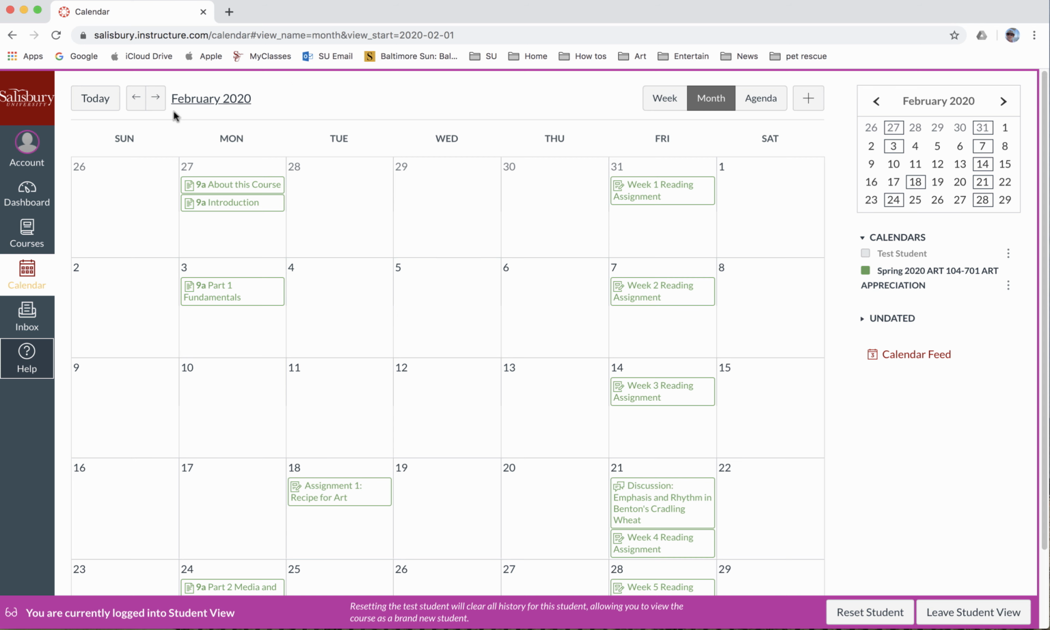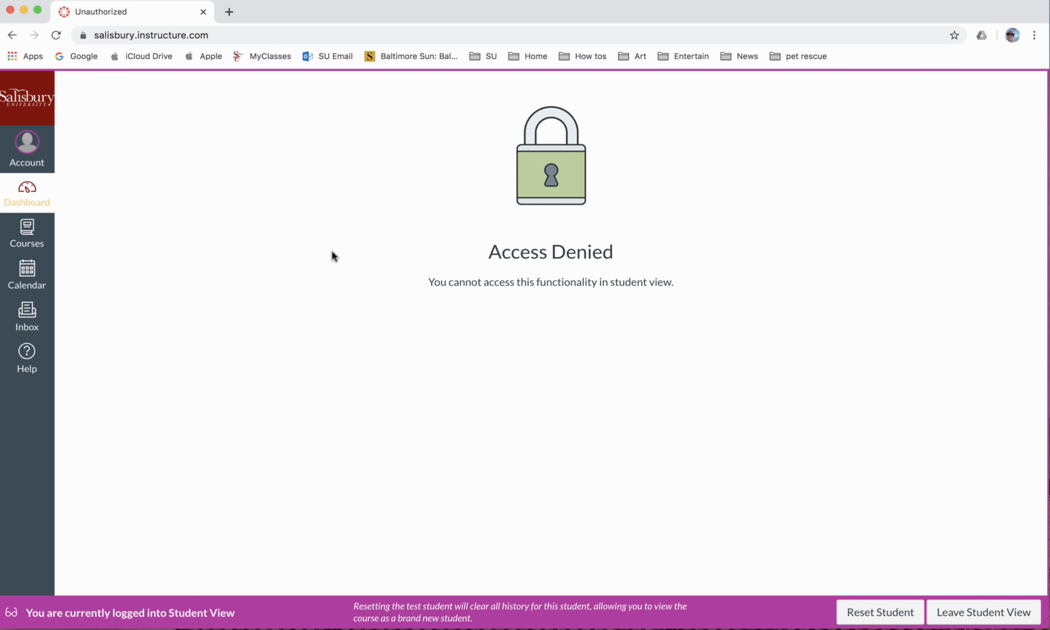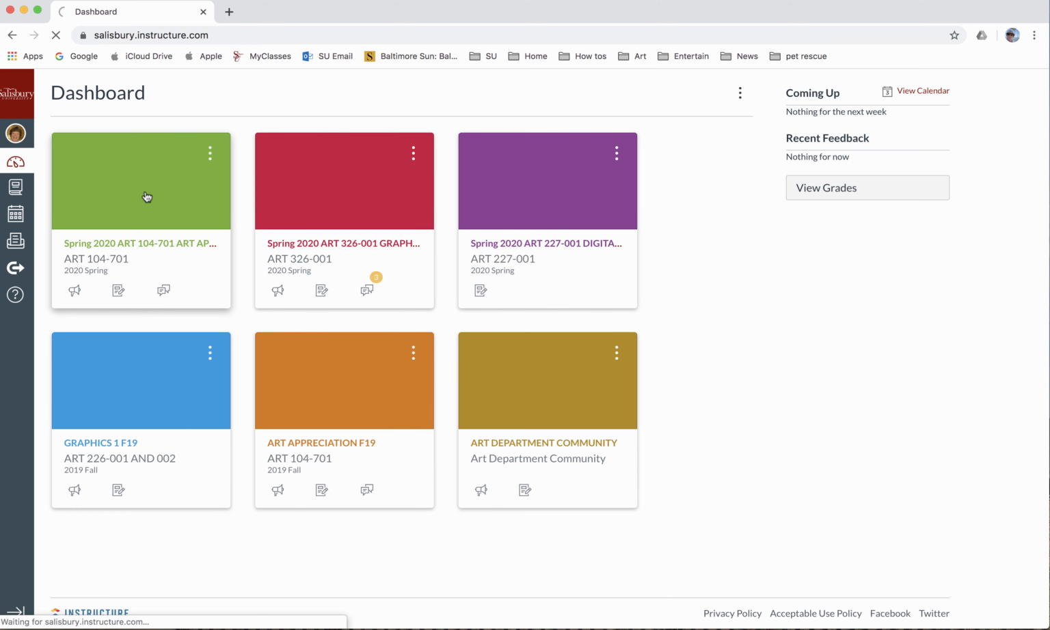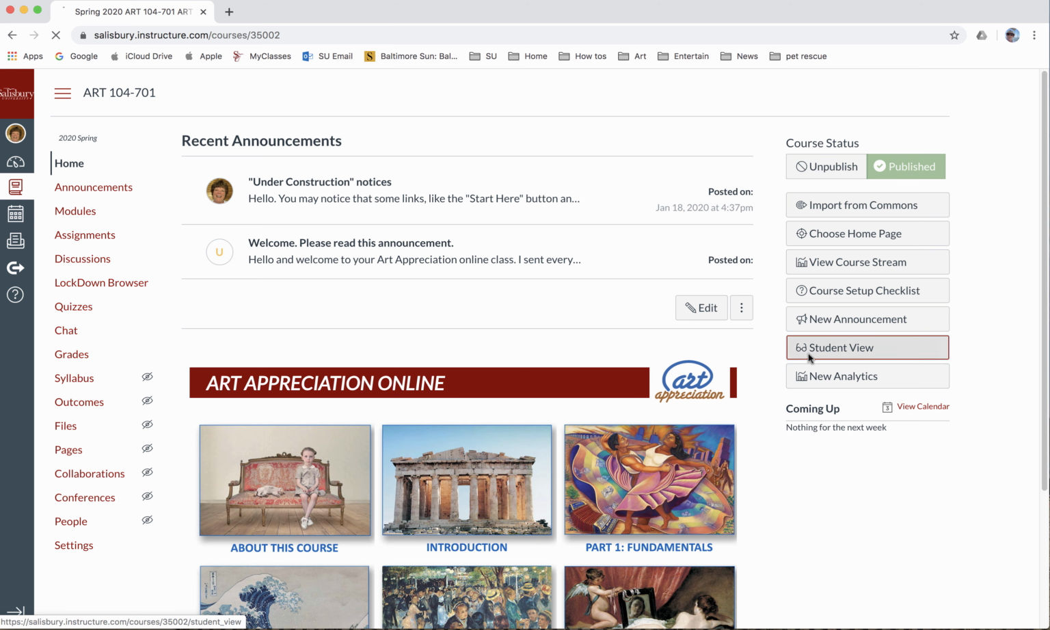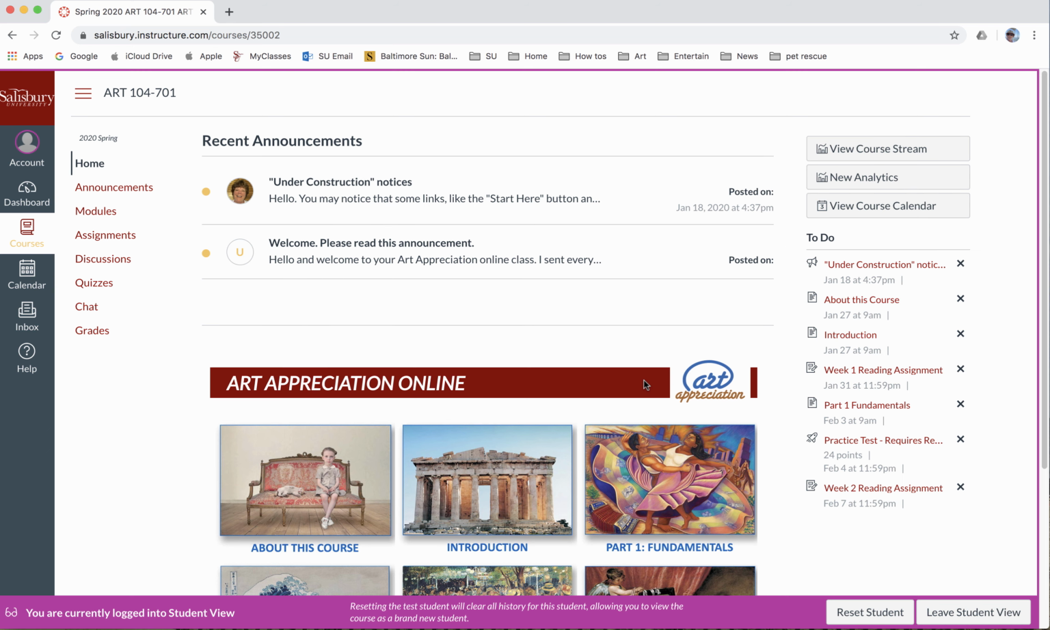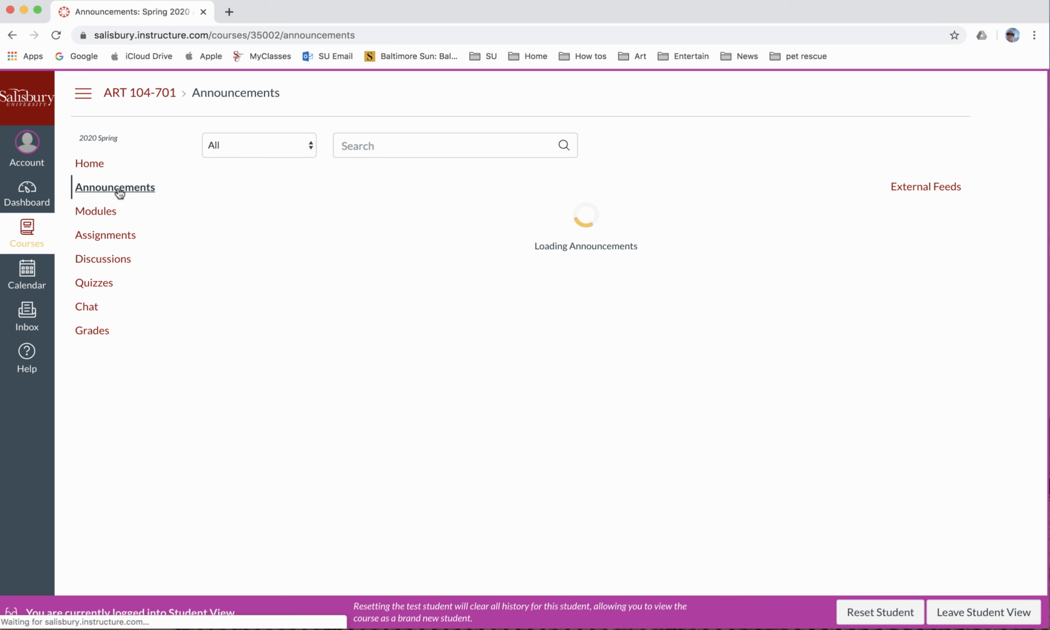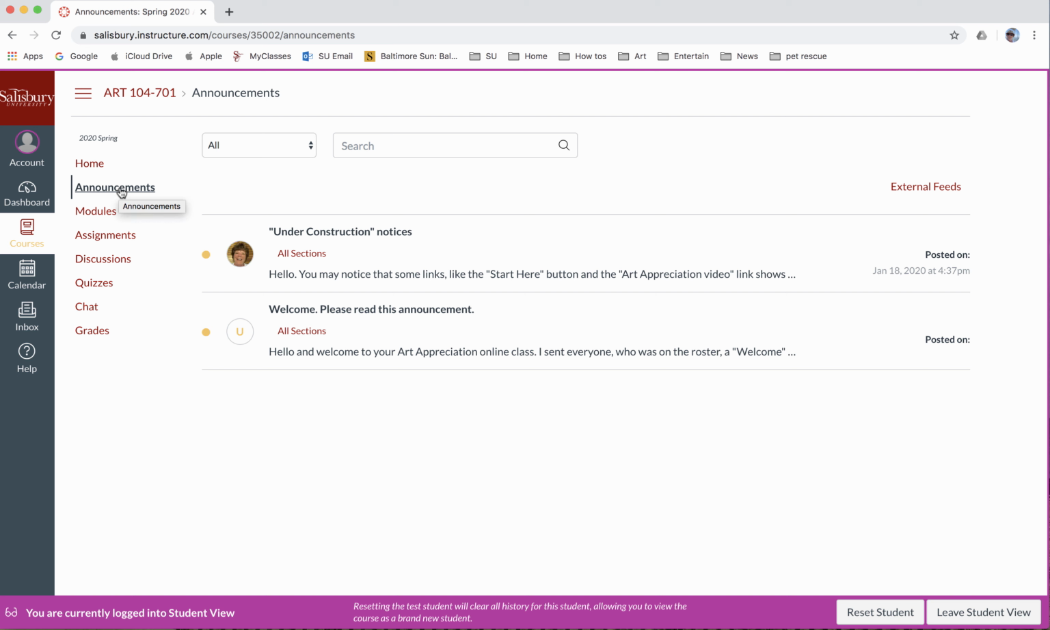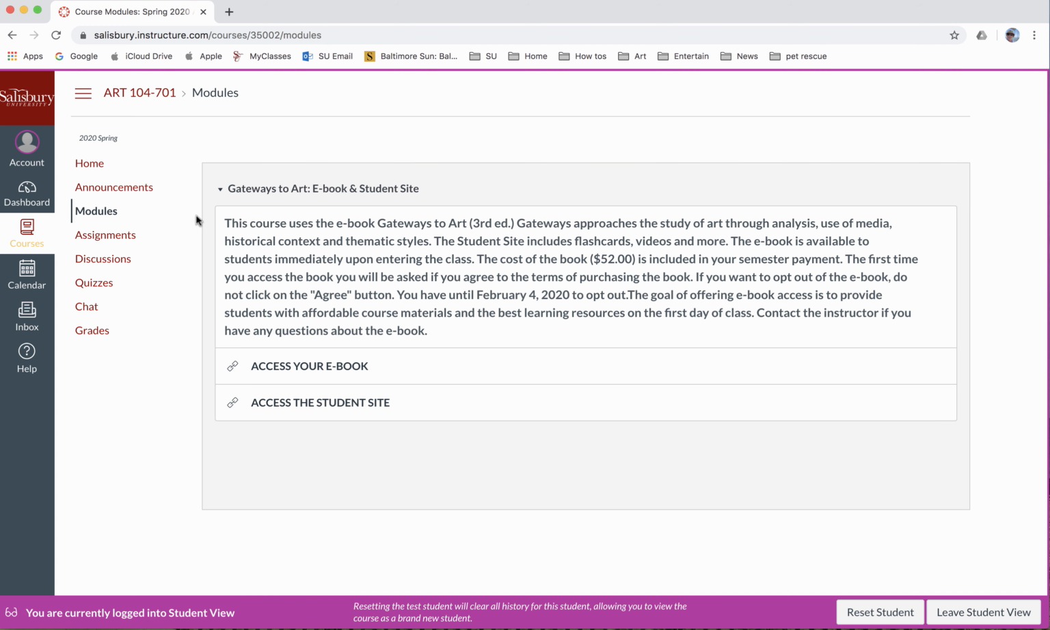Okay, so let's get back over to the course itself. Sorry, I have to leave the student view for a second, get back into the course, and then I'll have to get into the student view again. Alrighty, so the last two announcements will always show at the top of the screen. If you haven't read an announcement for a while, you may want to look at the rest of them using the announcement link. The modules link, well, there's only one module and it has to do with your ebook, and I'll explain that in just a few minutes.